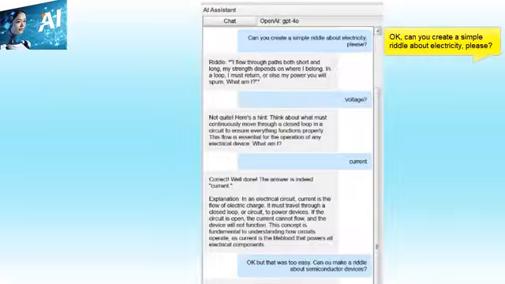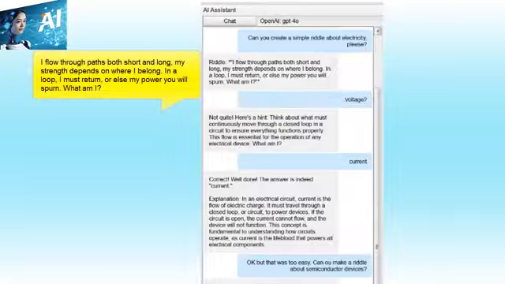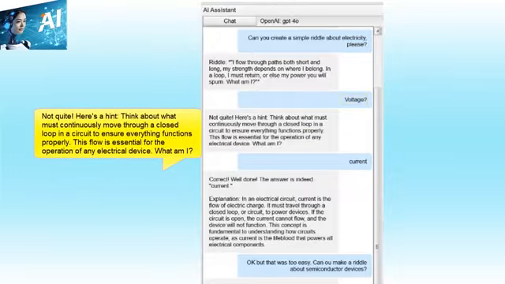Okay, can you create a simple riddle about electricity, please? I flow through paths both short and long. My strength depends on where I belong. In a loop, I must return, or else my power you will spurn. What am I? Voltage? Not quite. Here's a hint. Think about what must continuously move through a closed loop in a circuit to ensure everything functions properly. This flow is essential for the operation of any electrical device. What am I?